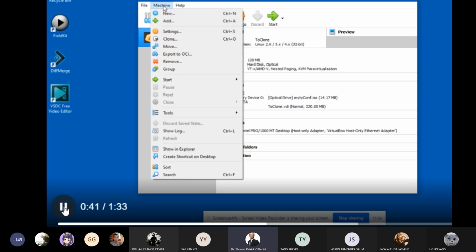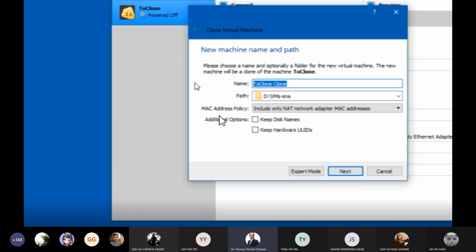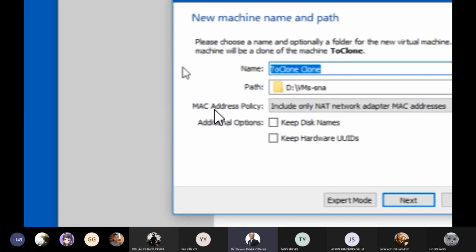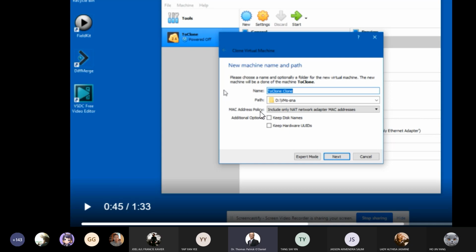So, machine, clone, all right? And again, you can create it wherever you like, all right? This is a global setting, it will stick, right? But you can put it wherever you like. The one important thing here, the hugely important thing here, is MAC address policy, all right? Keep an eye on that one as this video moves forward. Leave these two blank.